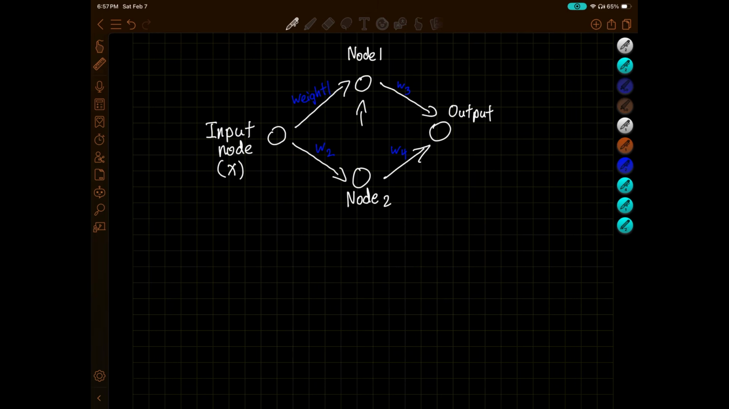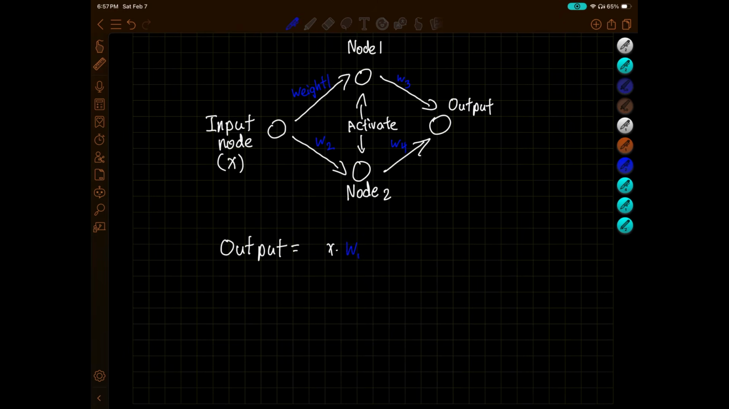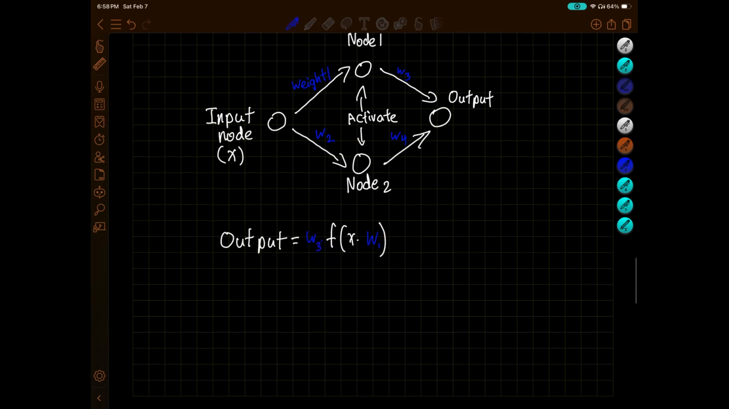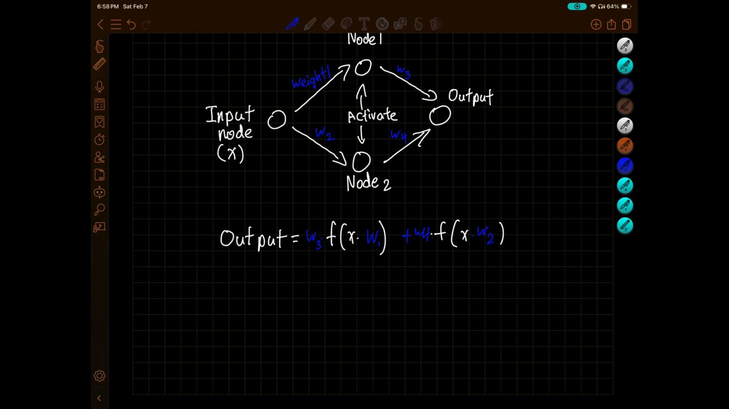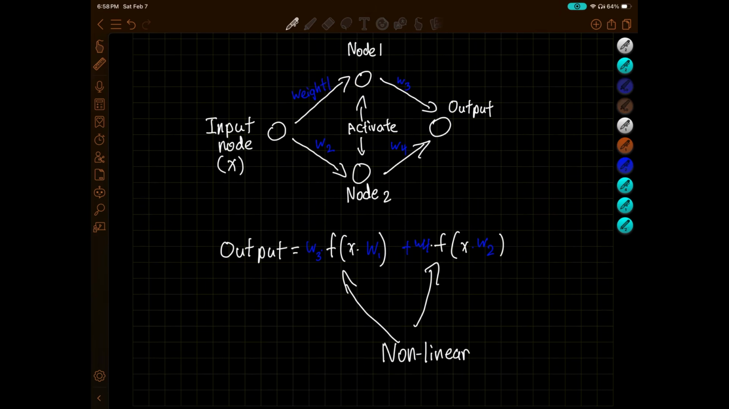an activation function. And what this does is, for each node, instead of just multiplying it, you also pass it through the activation function. And after you do that, you would get this. The output equals weight 3 times the activation function of the input times weight 1, plus weight 4 times the activation function of the input times weight 2. And as you can see, this is not linear, since you cannot factor out anything inside the activation function.